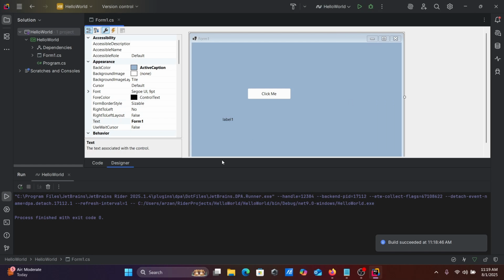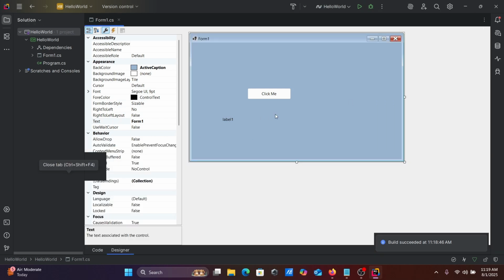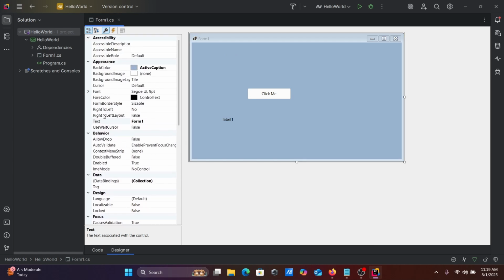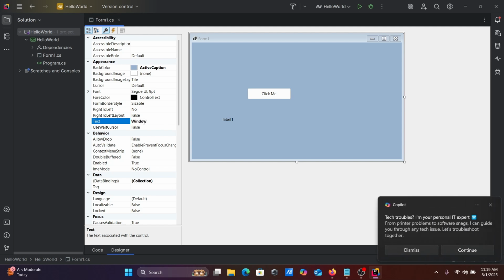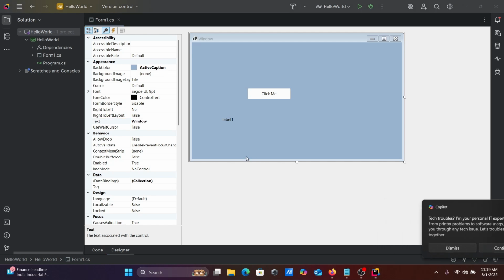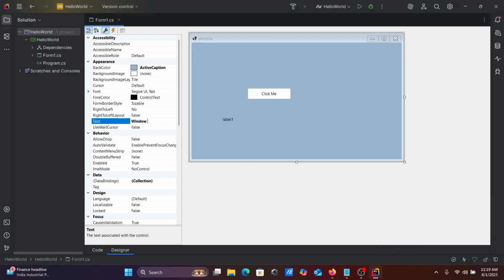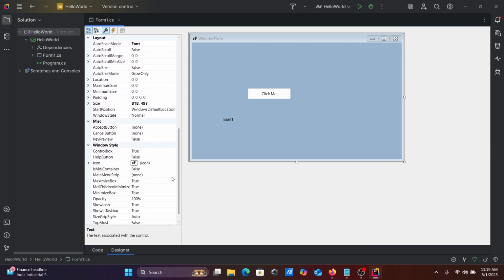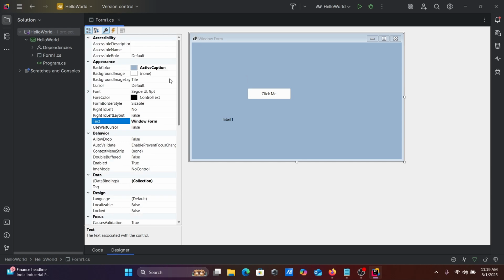Okay, so this is how we can create a simple, basic desktop application using JetBrains Rider. Now you can see that when you click on this form, you can do many operations. Here the name of this text is Form1. Now let's keep it as Windows Form. So now you can see that it has changed. Like that, you can make any changes according to requirement.